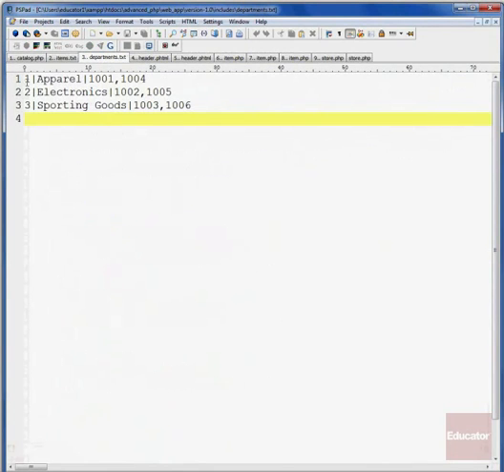Basically the way this file is set up is each line represents a department in the store, and it's delimited. The data fields of that department are delimited by the vertical bar. And here we have the first data field is the department ID. Then we have the name of the department.